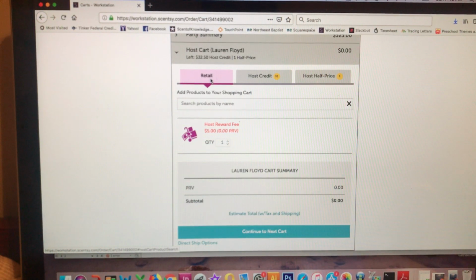Now, one thing that I want to point out really quick is you might notice this host reward fee of $5. This kind of causes a little bit of a freak out the first time people see this. Like, why am I being charged $5? That host reward fee drops off as soon as all of the earned host reward half off items have been redeemed. So this is something that pops up, but don't worry about it because it does go away.